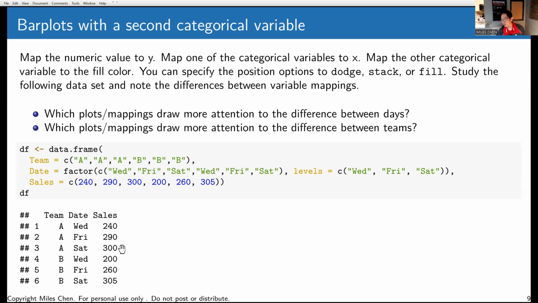So here, say there are 2 sales teams, sales team A and sales team B. Sales team A has one manager, and sales team B has a different manager or something. They sell stuff on different days of the week, and we record how much they sold.